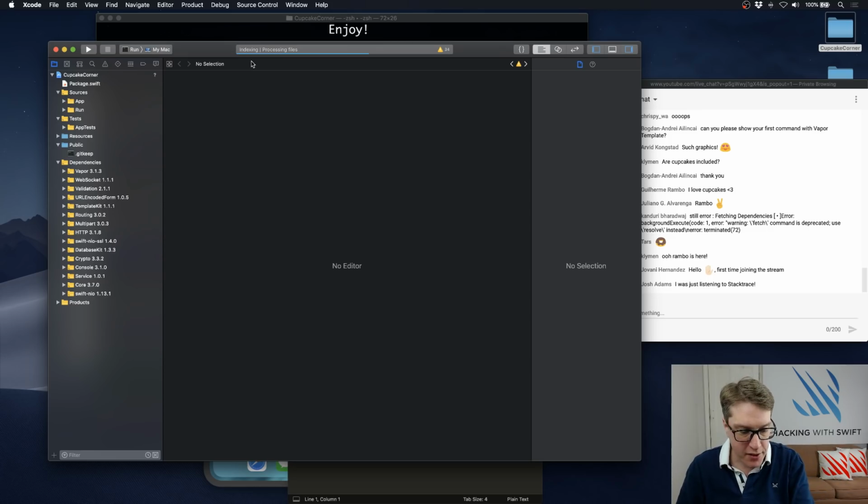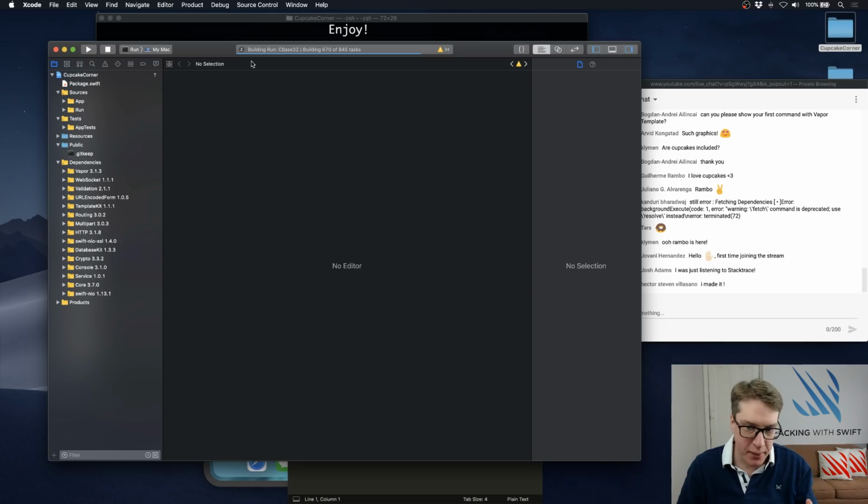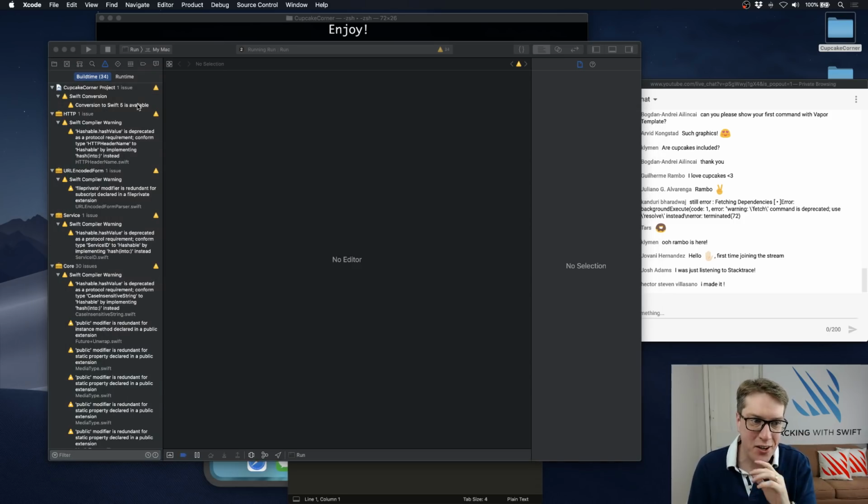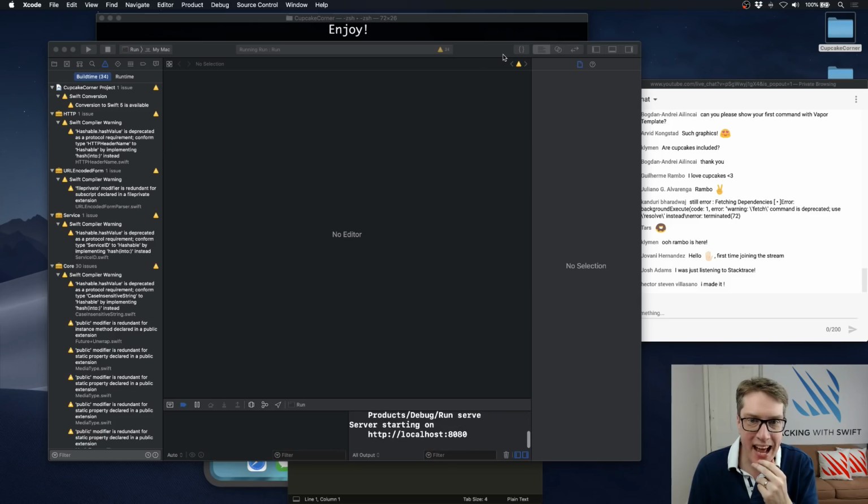I'll press Command R now. This will do an Xcode build now, and it will hopefully whiz through this in about a few seconds with a fairly fast Mac. And ignore this conversion to Swift 5 thing. Don't do that. It's a bad idea. Leave it alone. So it's building now. It's running now.